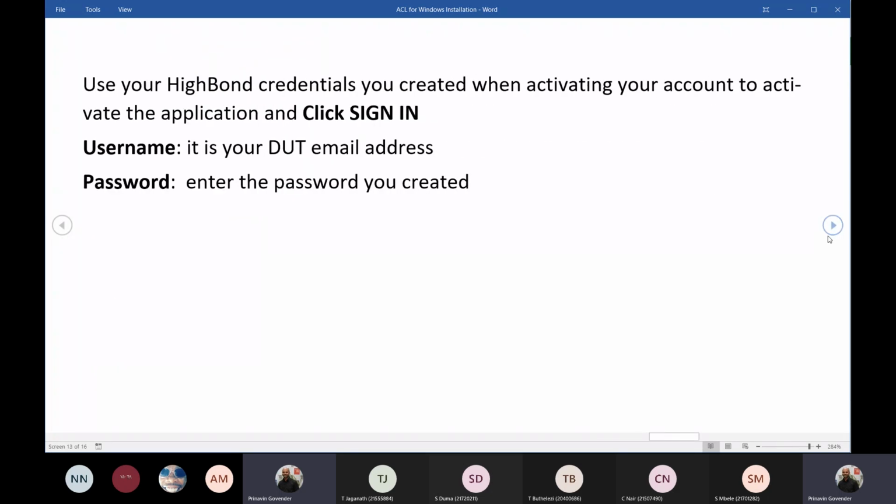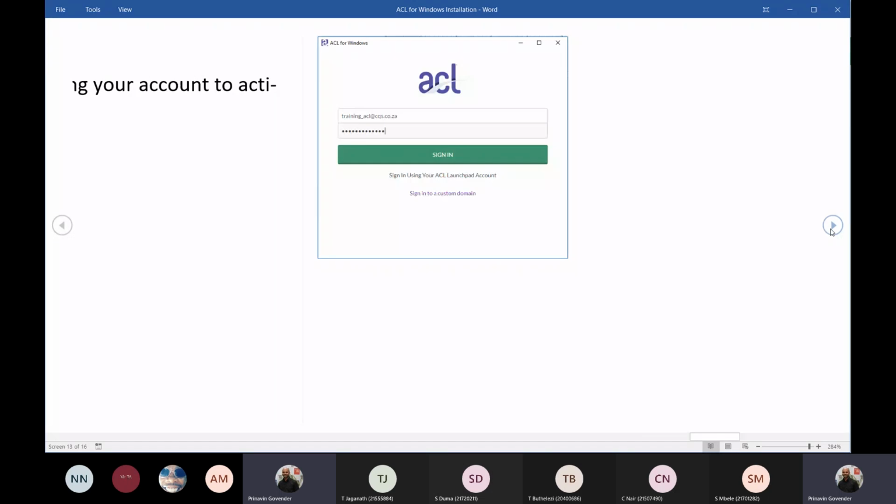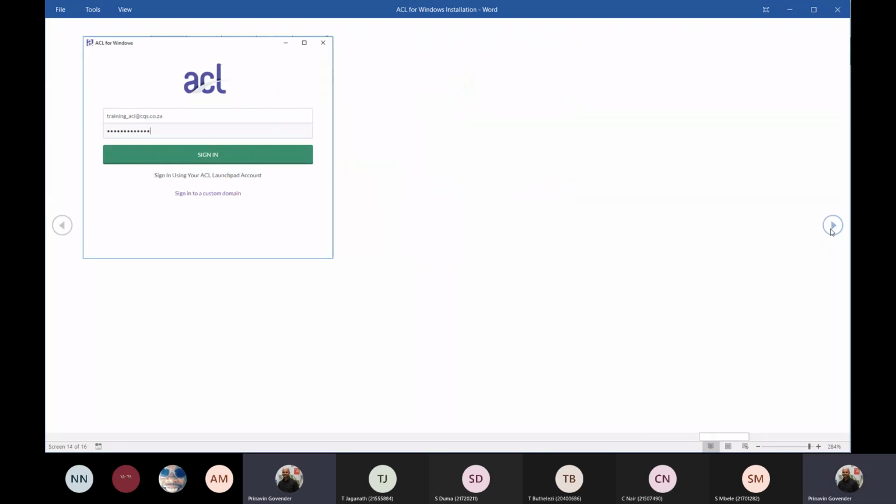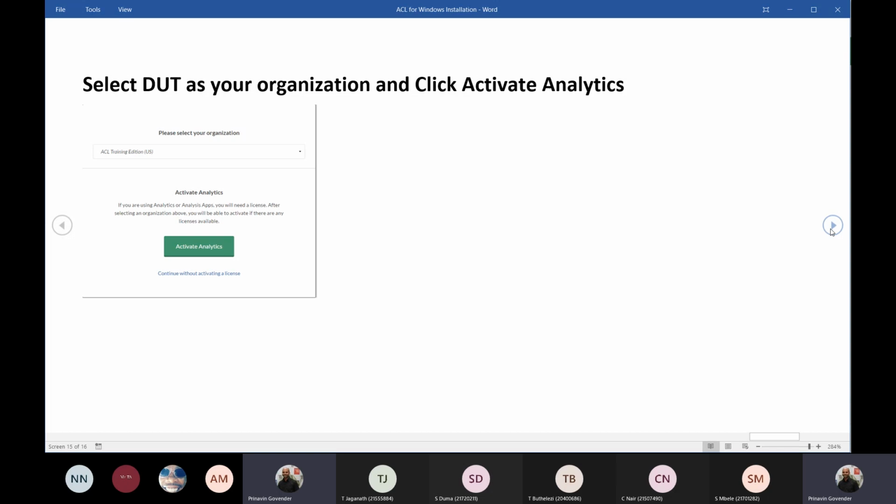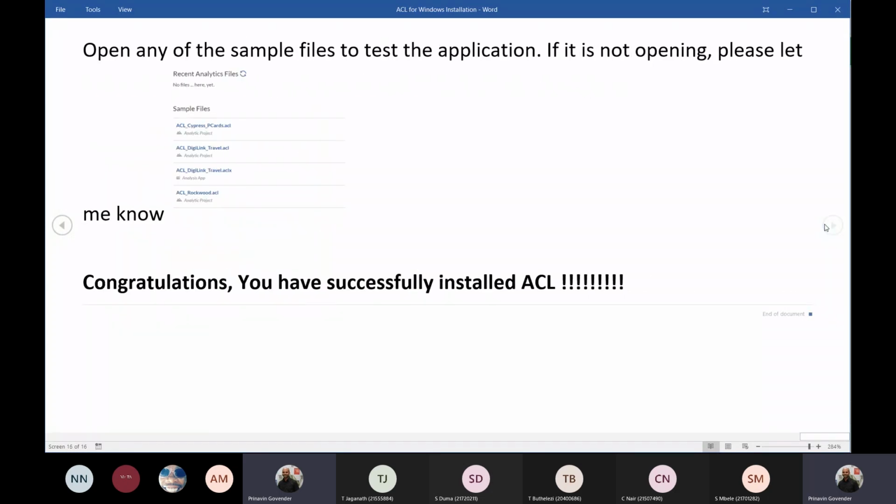Use the HighBond credentials you created when activating your account. So your username is your DUT email address, and whatever password that you create. I've already done this, so I've already logged into ACL training, and you will have to do that as well. Select DUT as your organization and click on Activate Analytics. So I've already done that and you are going to be doing that.